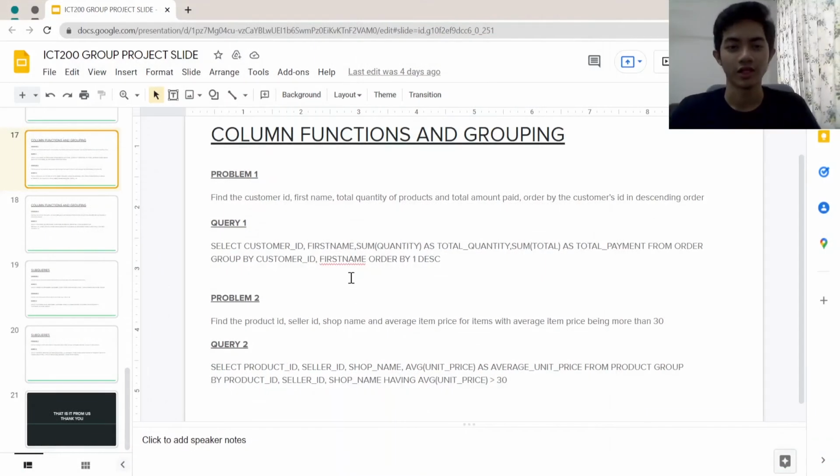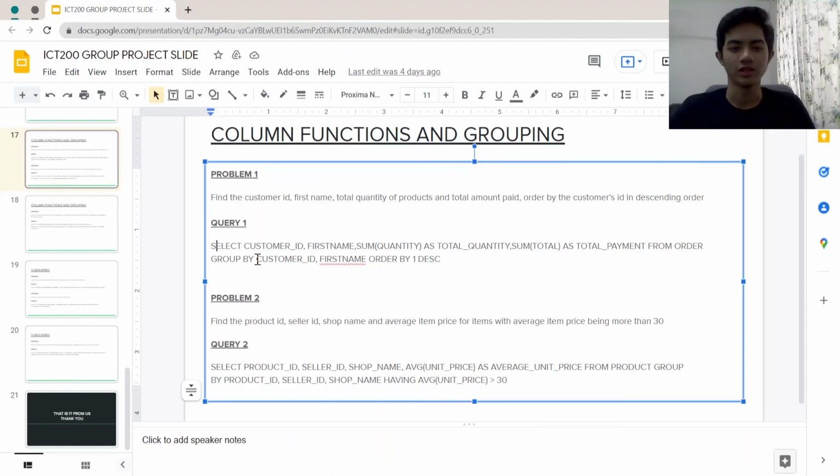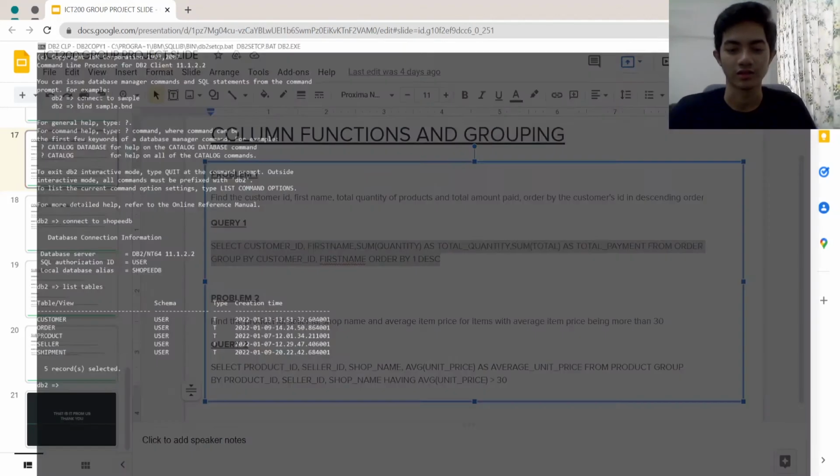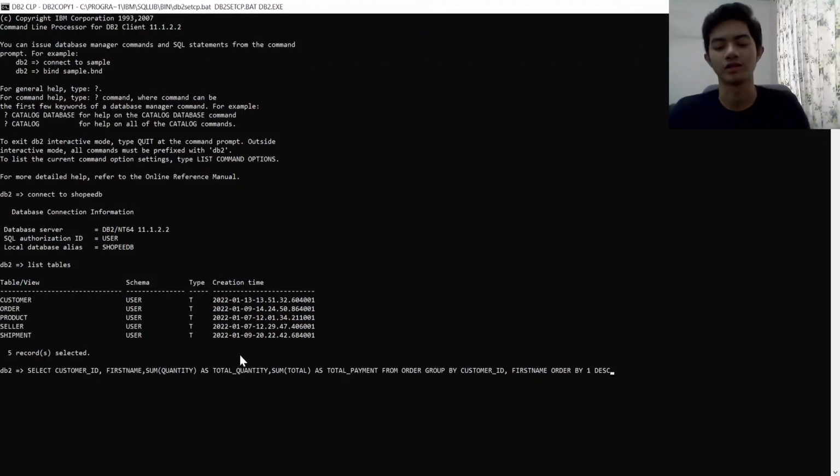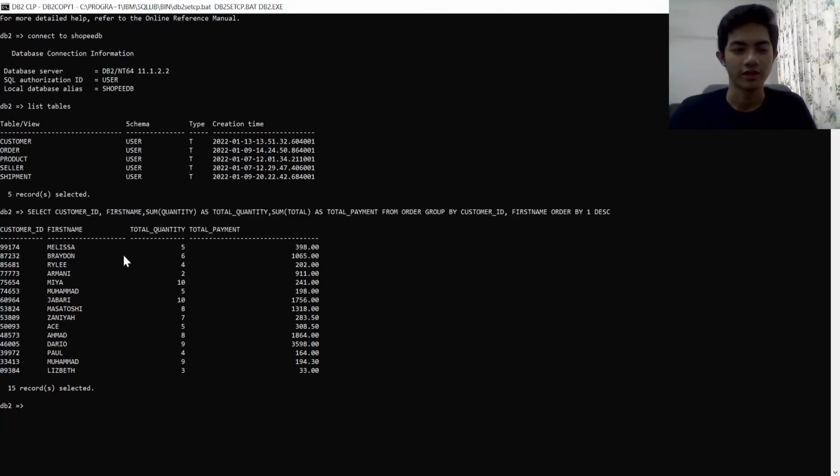And now let's take a look at column functions and grouping. So for problem 1, find the customer ID, first name, total quantity of products, and total amount paid, order by the customer's ID in descending order. So here we have our query, and let's take it and put it in our database. So here we have our output.